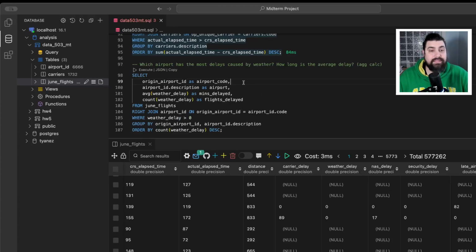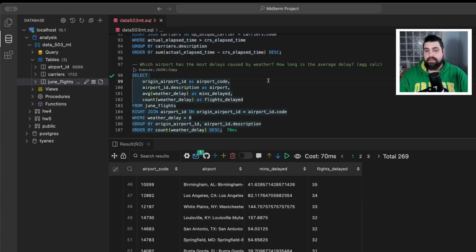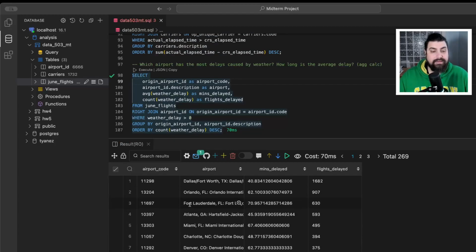On top of that, for delays, I wanted to see where it was starting from. So we got our origin airport as our airport code, our airport ID as, again, we wanted to have our airport name, the minutes delayed, and the flights delayed. Again, I'm only pulling these individual columns because I want to make it easy to read, right?